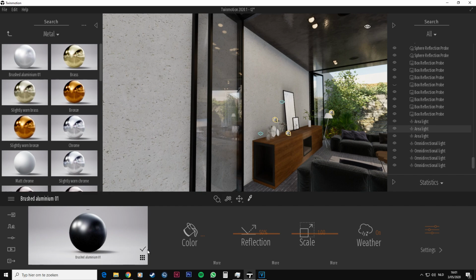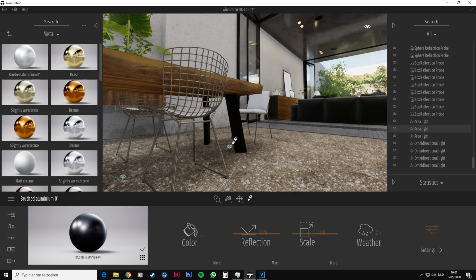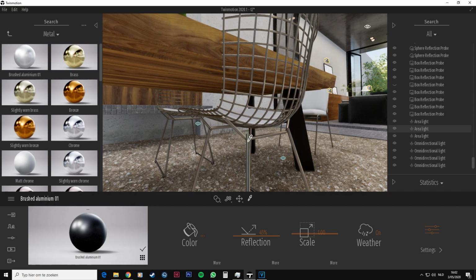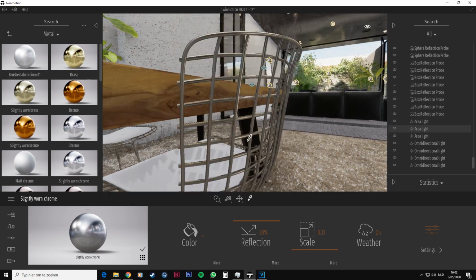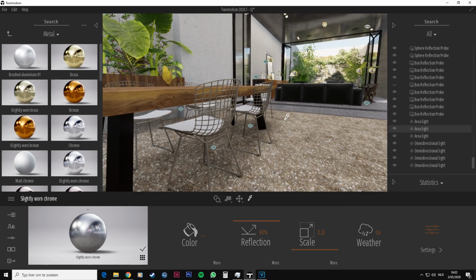For the windows, I have used the brushed aluminium material. Pretty standard, we only change the color to black. We also use this material for the legs underneath the table. The chairs are done with a slightly worn chrome material. If you look closely, you can also see the reflection of the area light above. This also gives a nice effect, as you can see in this shot.